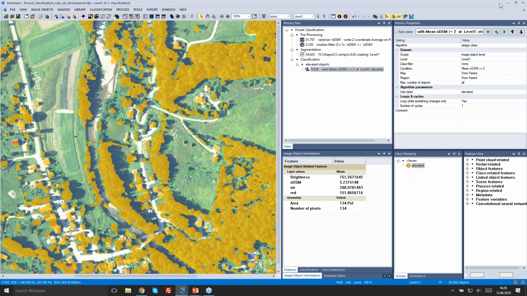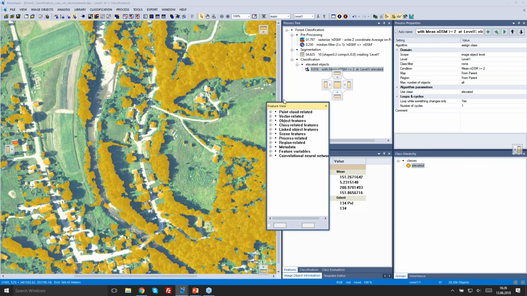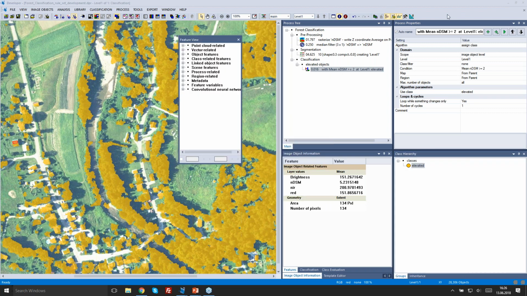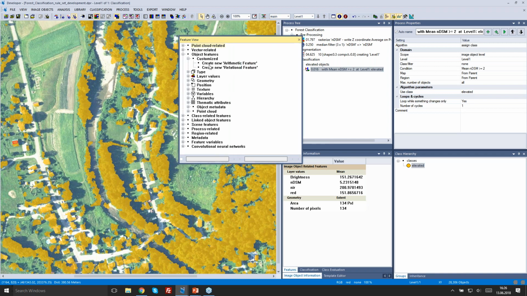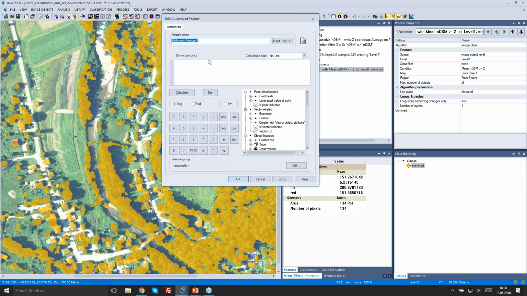I need to remove my window here. Down here at the right, we have the feature view. I can drag it into the center so you see it. If you go to object features, customized, you have the chance to say create new arithmetic feature. That's what we need to create this NDVI. If you double click that, you can first of all define a name for your arithmetic feature.